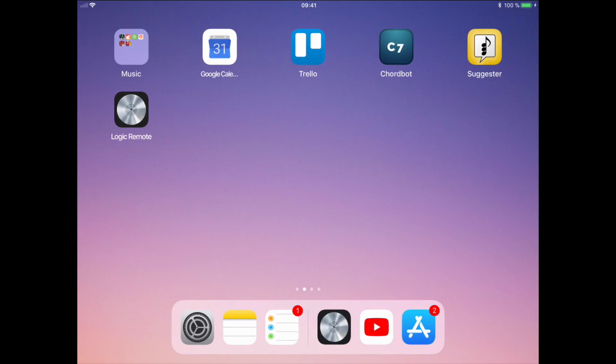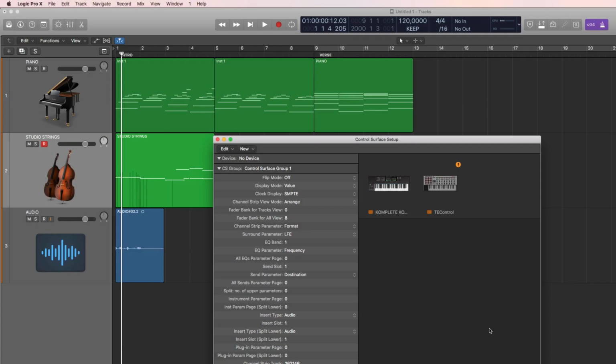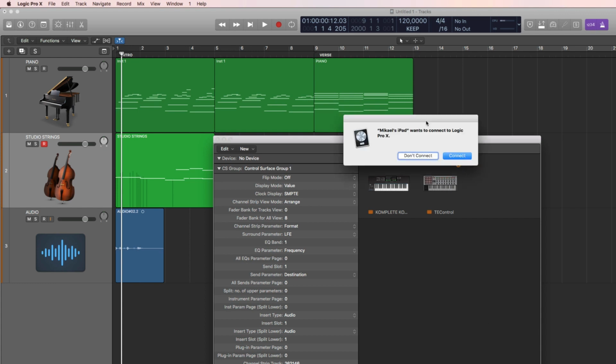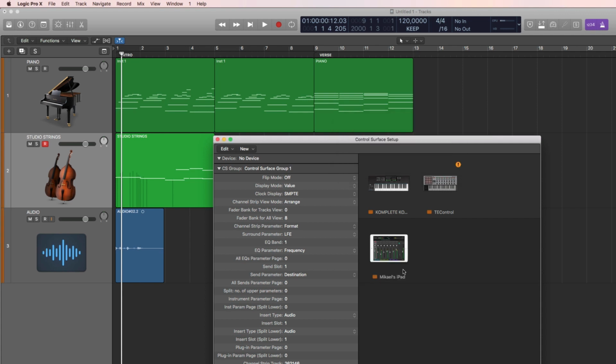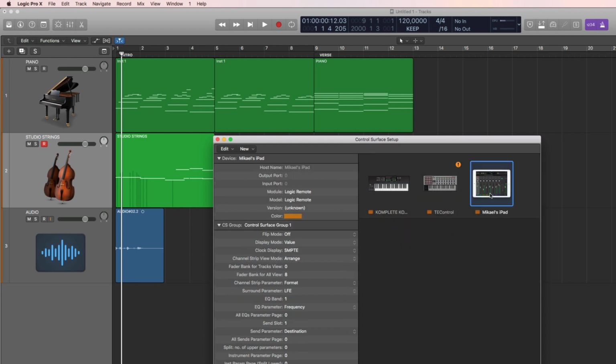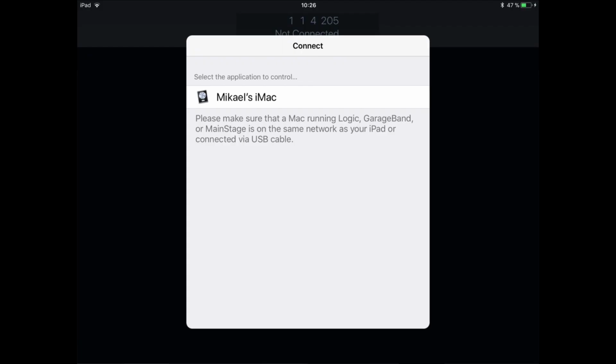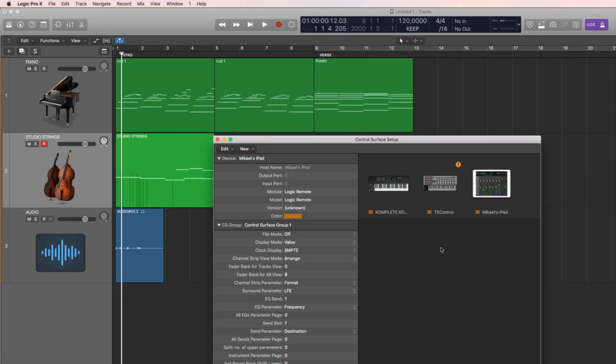So to connect Logic Remote, you simply start up the app on your iOS device. And if they are on the same wireless network, Logic should now show you this screen. Simply click Connect, and Logic Remote is added as a control surface. I like to drag it up here to the main row. Then on your iOS device, you should get a Connect window. Click on your computer name to pair Logic Remote with Logic Pro X on your computer. That's it! You are now connected and can use the power of Logic Remote to speed up your workflow.